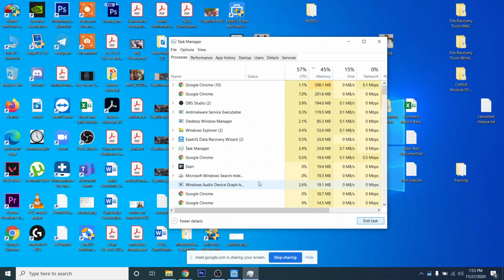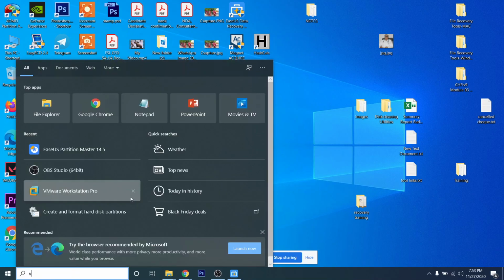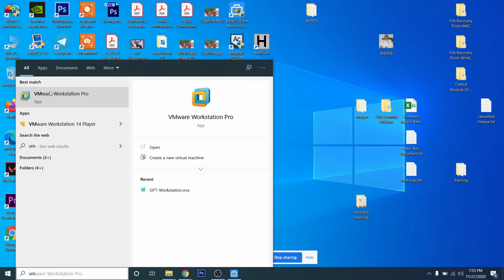Where is the other VMware file? Okay. Now VMware is completely down. Now I can open it again.